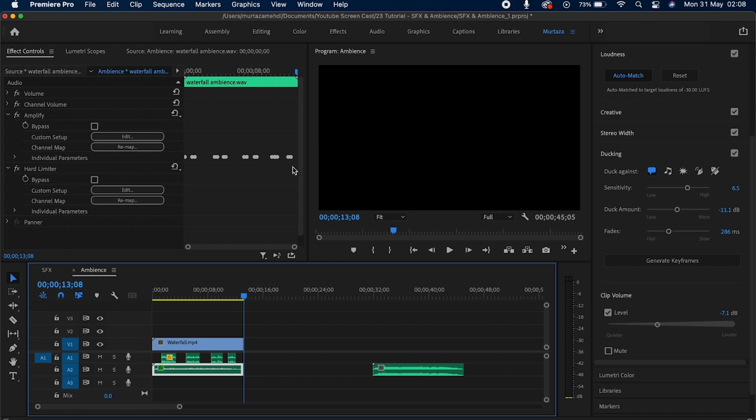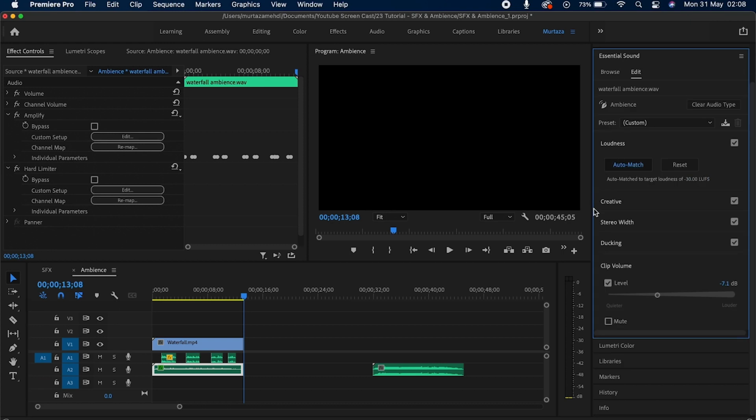That's all in the ducking section. The final tab we have is the volume, and once again, it's just there so you can adjust the volume of your clip. You can use the slider towards the right and left to increase or decrease the volume. So that's really it in the ambience tab.